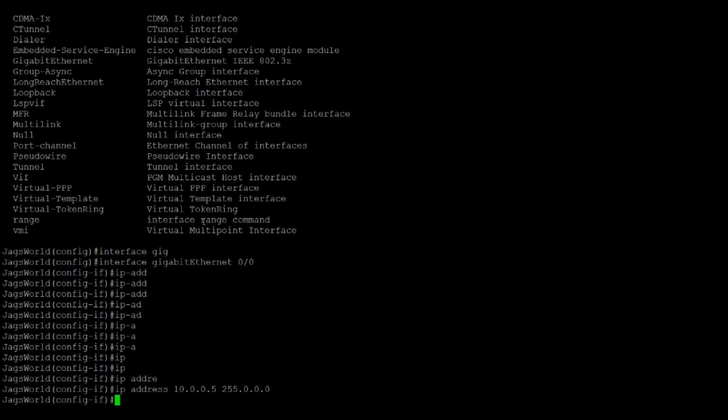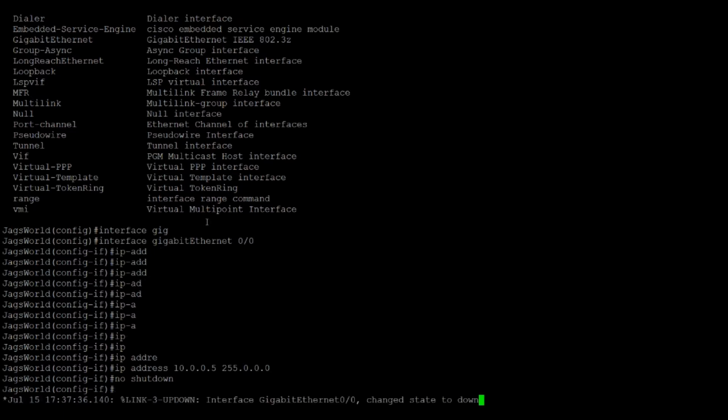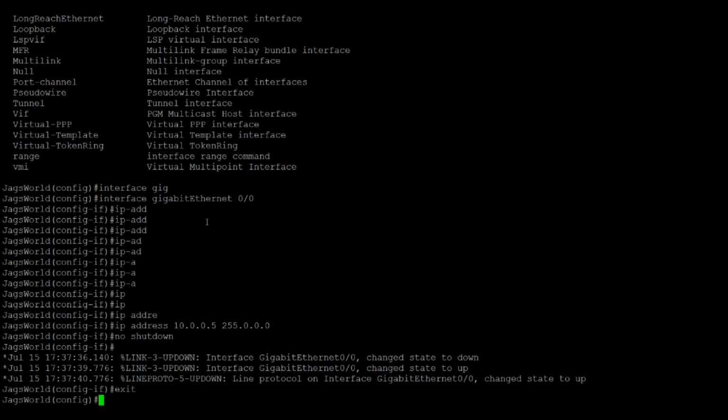Now we want this to come up, so what we're going to do next is no shutdown. It should bring this up, and there it goes. So we can test it. Now we're going to get out of that port.